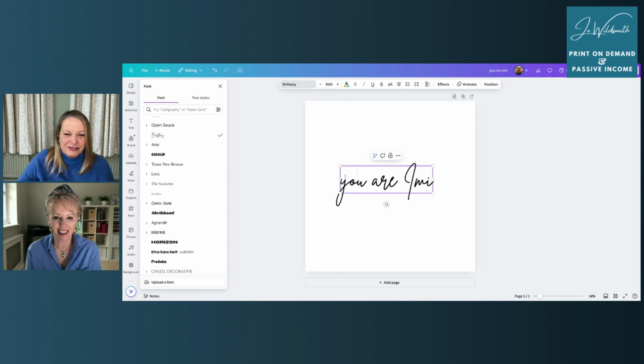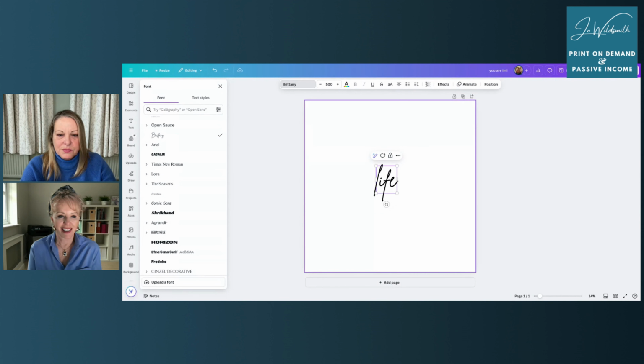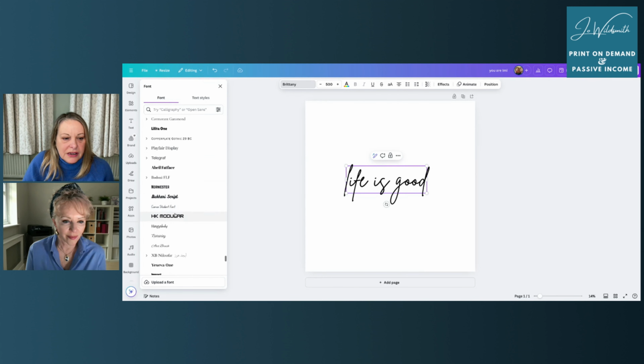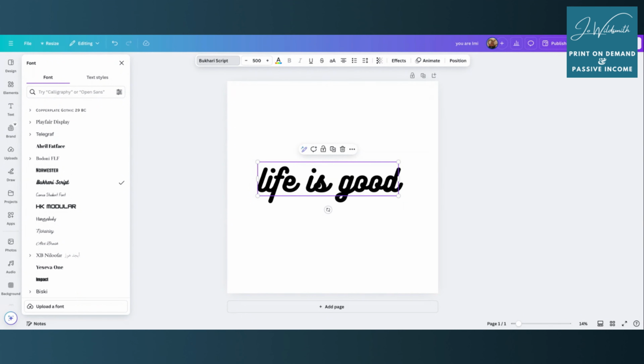Should I put something different rather than what I have? That's a bit weird, isn't it? What about if I just put something bland? Life is good, right? So I'm going to choose a different font. I'm going to choose one that's a bit bulkier. Let's go with this one. Life is good.